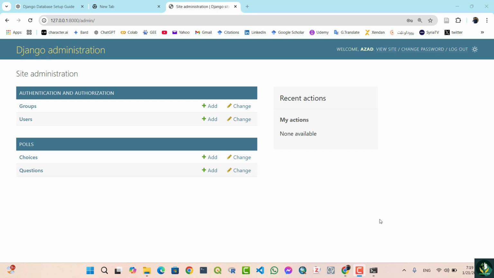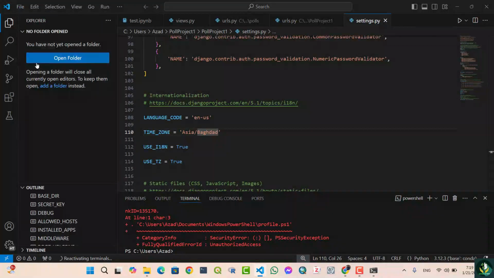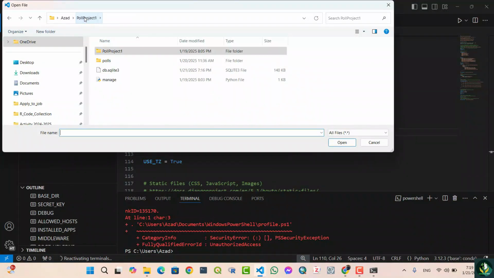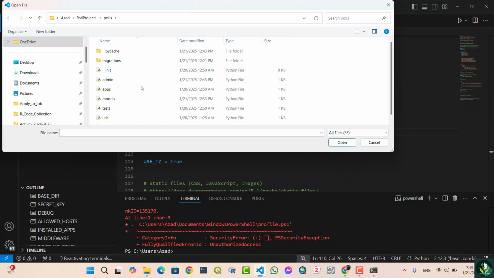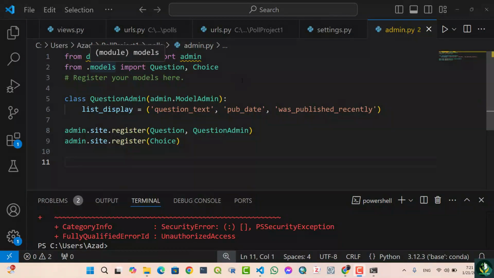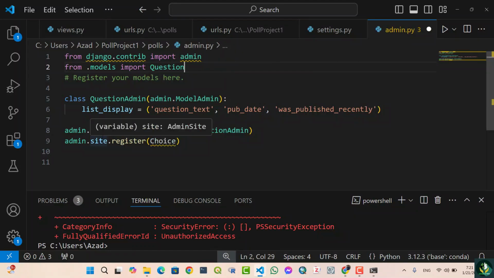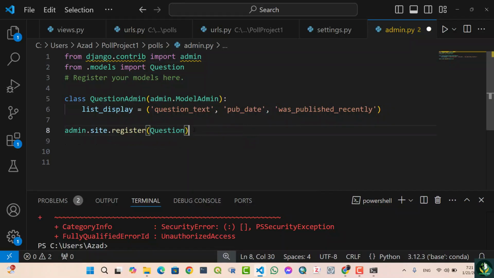Follow these steps. Open the admin.py file in your app folder. From django.contrib import admin. From .models import Question. admin.site.register Question, and save. Once registered, the Question model will appear in the admin panel for easy data management.